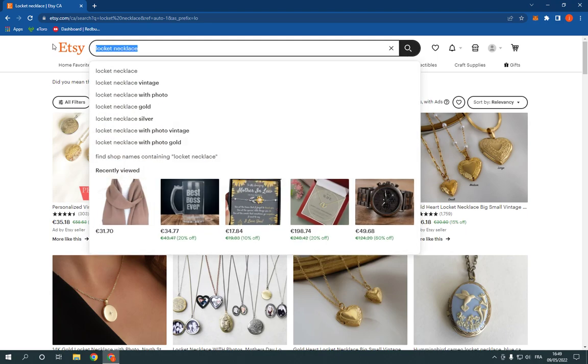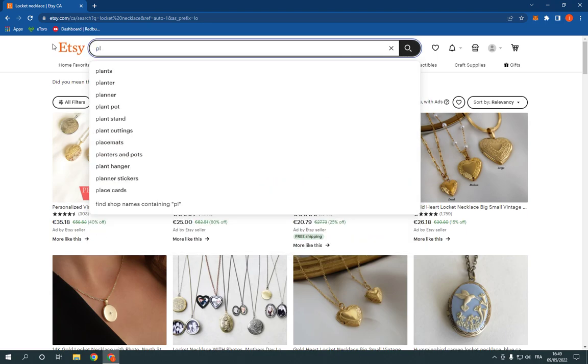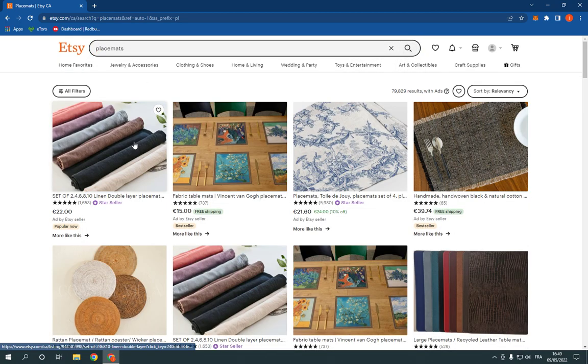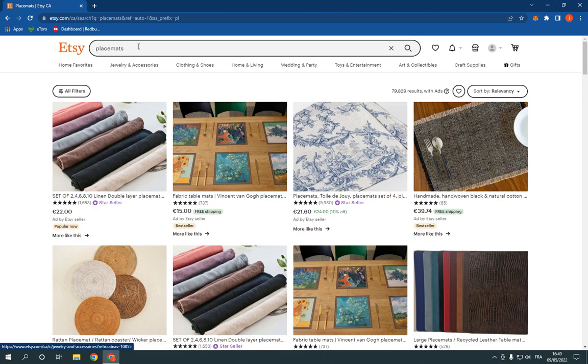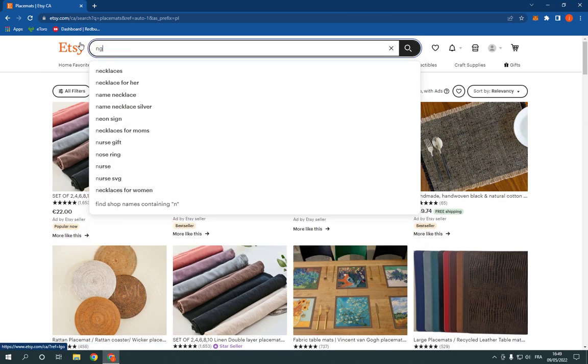Let's search, for example, for pearl placemats. Now as you can see, people are searching for those too. You have many, as you can see. If you try this strategy, I'm sure you will get more sales.